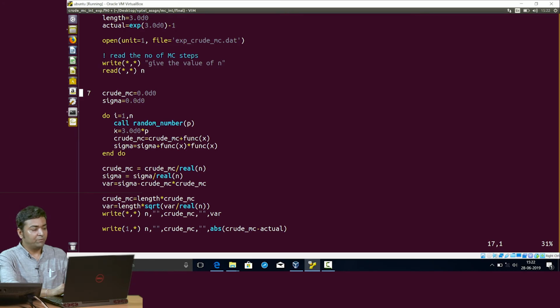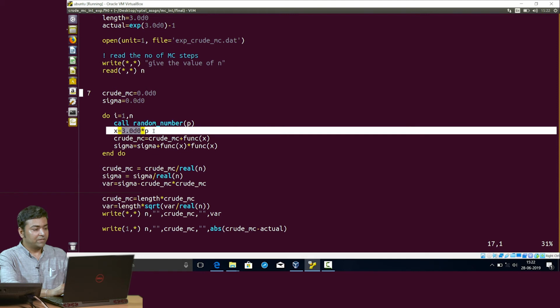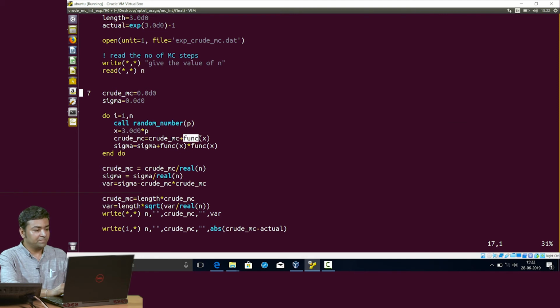So, this is my new grid point x, which I find this way. Once I find it, I can evaluate the value of the function at this particular x point. Similarly, I keep on adding it up, and for sigma also I do the same thing, but for sigma it is the square of the function which I need to use.